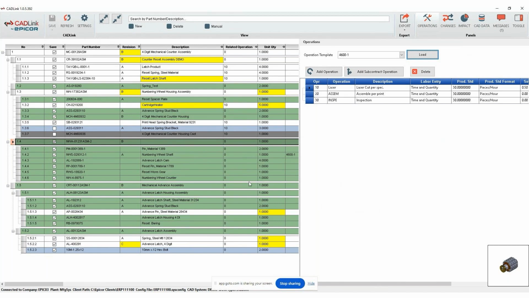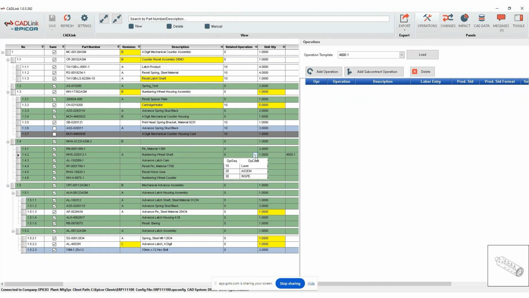If I leave the related operation sequence here at 0, CADLink will automatically assign all of the children parts to operation sequence 10 when I hit save. Or I can specify where I want these parts to start in the operation sequence, like so.